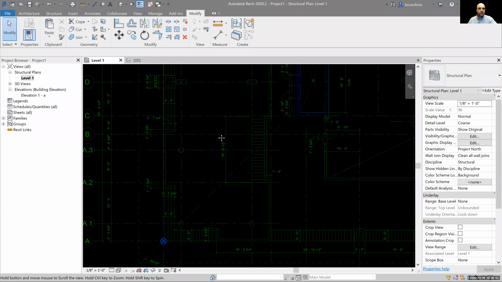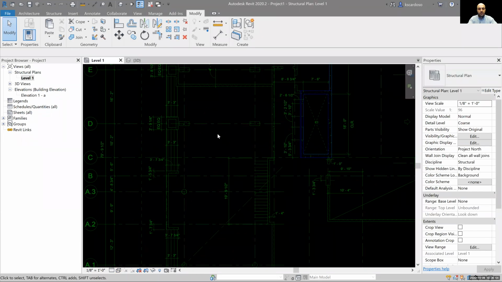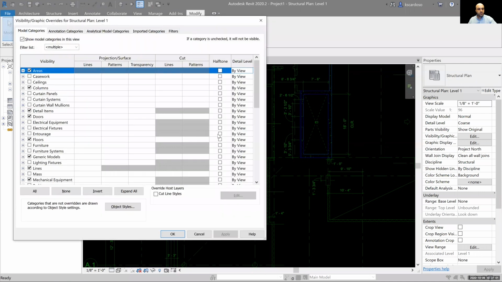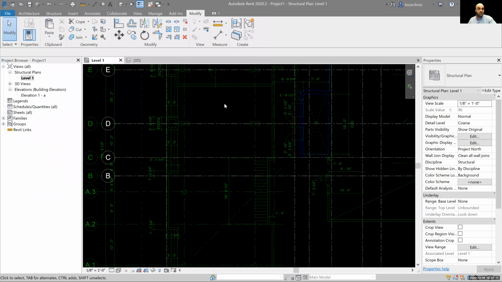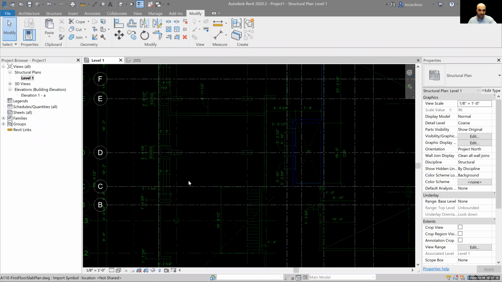For our columns, if I turn my grids back on, because we had turned them off in the exercise, so visibility graphics on my keyboard, I'm doing Control Tab, so it goes over to annotation categories, and then I'm typing in GR, Spacebar, Tab, Enter. I was not joking when I said I pretty much live on the keyboard now.